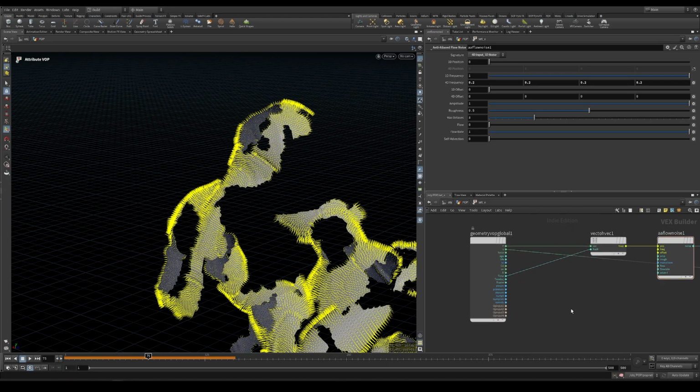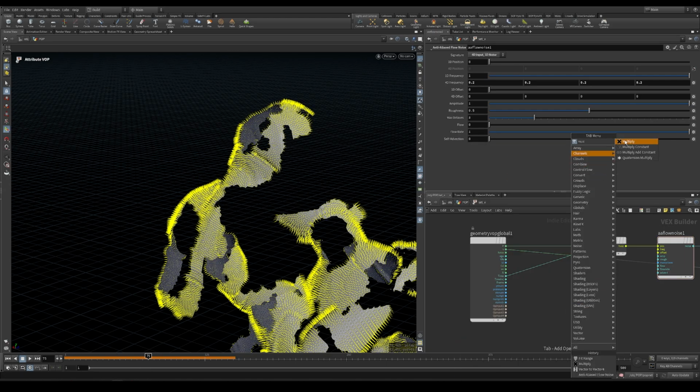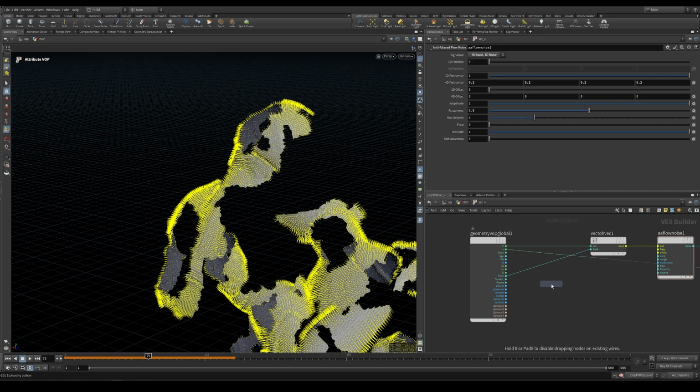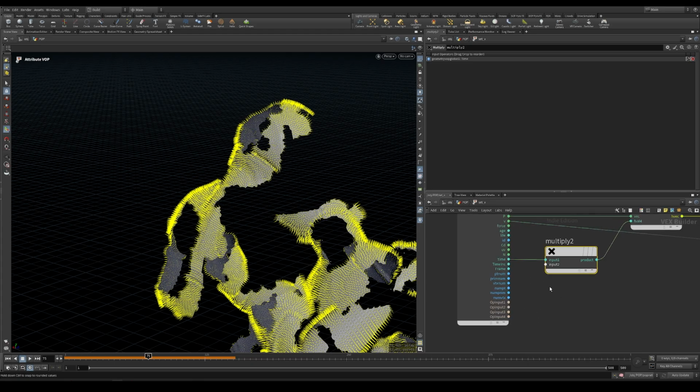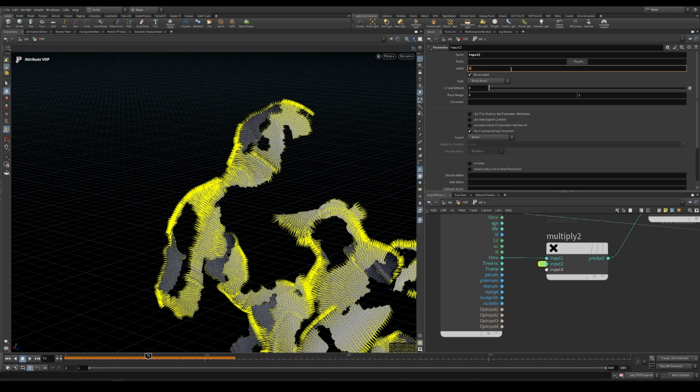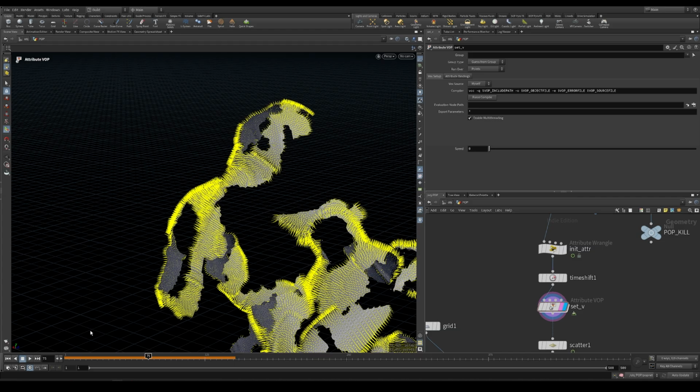We want to multiply the time so we can have control on some sort of speed. So the time will be multiplied and then will be appended to the vector 4, and we want to promote this parameter. We can call it speed, so this will control the speed of the noise. Basically now it's 0 and it's not moving. We can set it to 10. We will have a really high frequency noise. I mean frequency intended as speed, sorry.